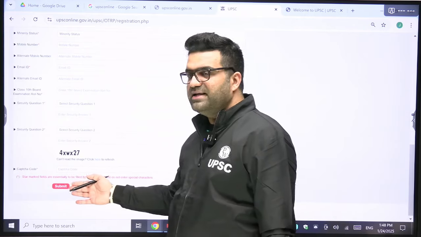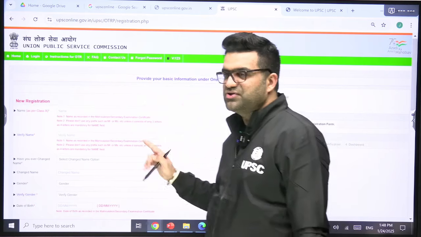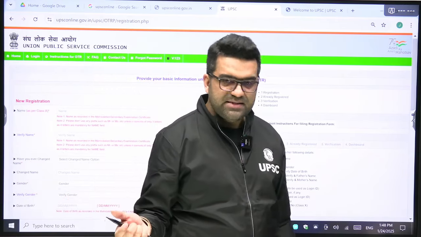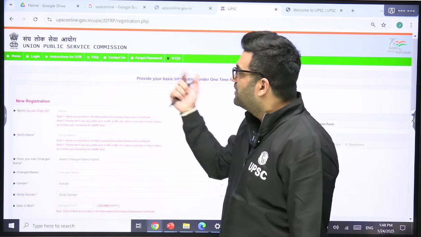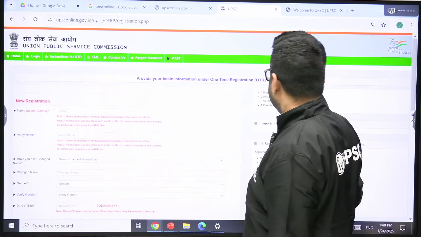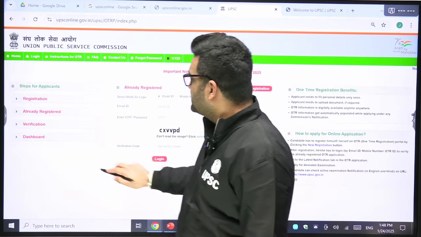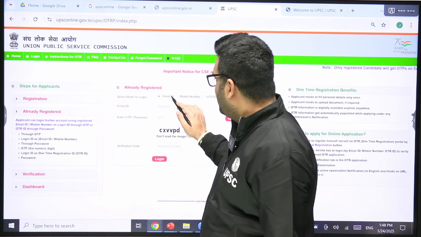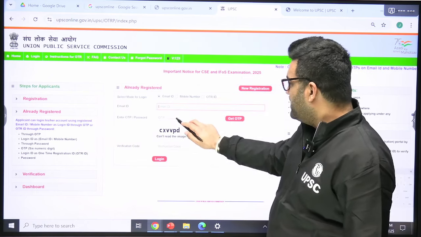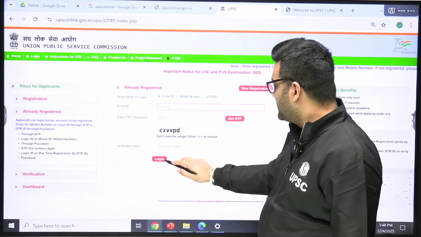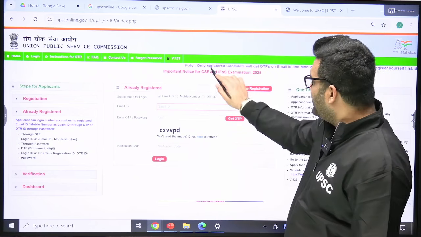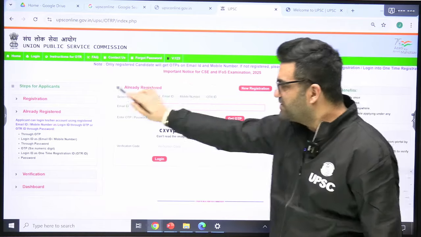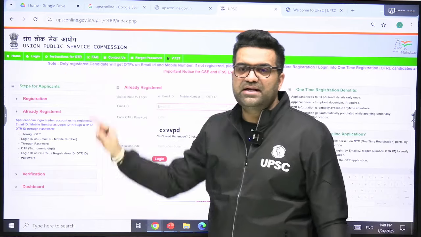CAPTCHA code, then you will verify the CAPTCHA code, security questions, one-time registration is the first step for you to log into your account. You will create a user account on the UPSC website, upsconline.gov.in, then only you would be able to register. Having done that, you have to come to this page, login, already registered. After clicking on this, you would be required to fill in your email ID, then your OTP that will arrive on your email ID, and then the verification code that is given there. Then you will be able to log in. Only registered candidates will get OTPs on email and mobile number. If you haven't registered, please register yourself first, is the running line that is telling you again and again, right?